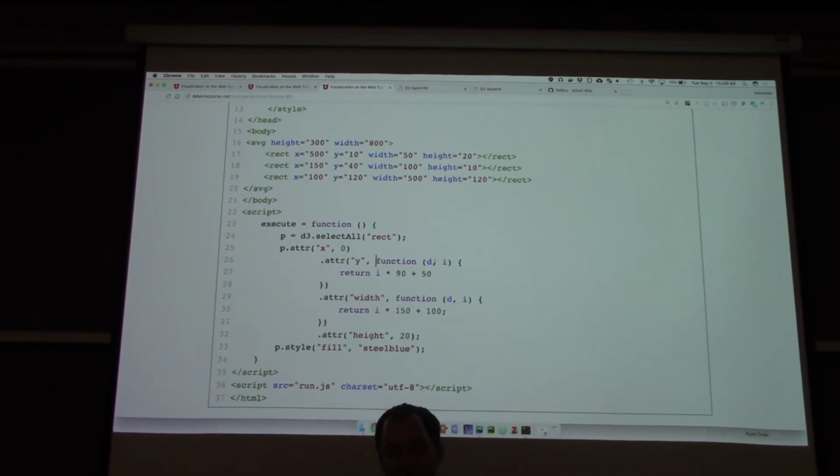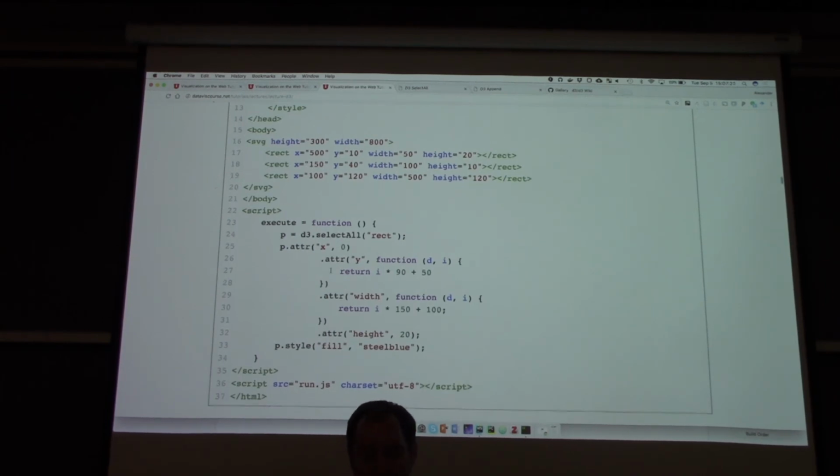that takes in 2 parameters, d and i. I'm going to skip over the d for now. The second parameter here, the i, is the index of this object that I'm operating on in the specific context in the array. So for the first rectangle that would be 0, for the second rectangle that would be 1, for the third rectangle that would be 2. And so here I'm running 0 multiplied by 90 in the first case plus 50. Second case would be 1 multiplied by 90 plus 50 and so on. So what I'm doing is spacing out the Y position of these rectangles.